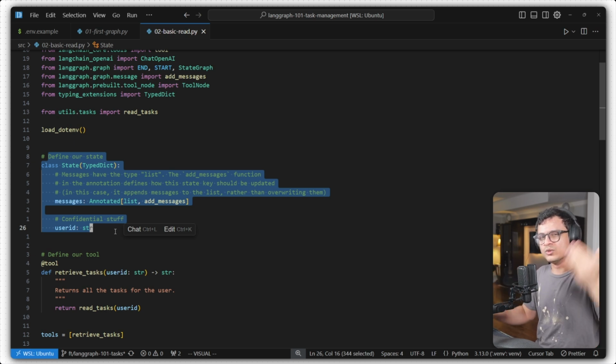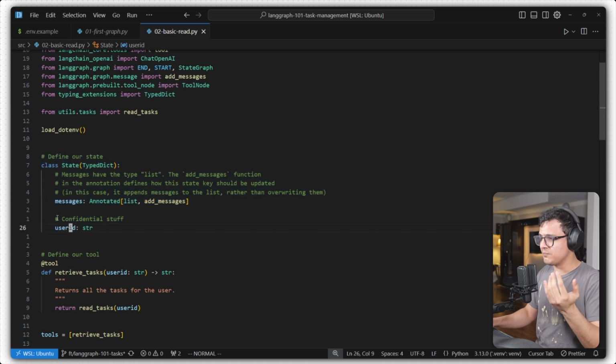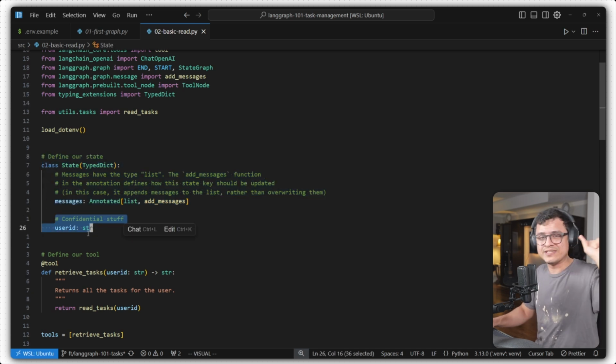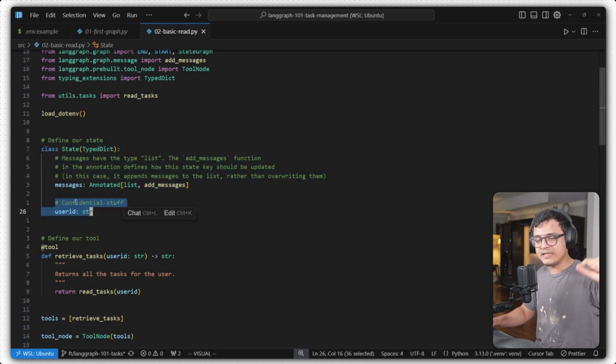We want to get a user's task. So I create a state object, but I'm putting my user ID within that state object. And because it's going to be inside the state object, every node will be able to access it.